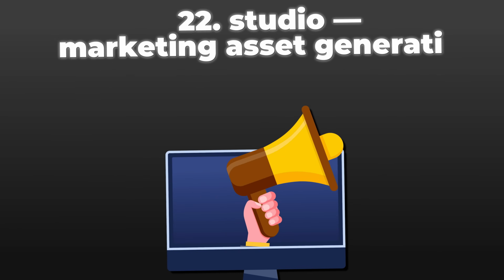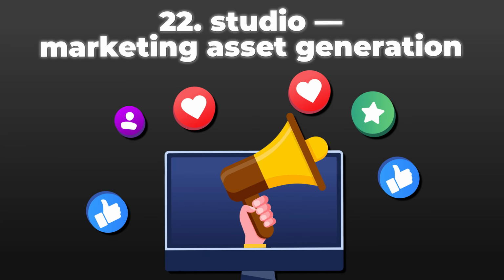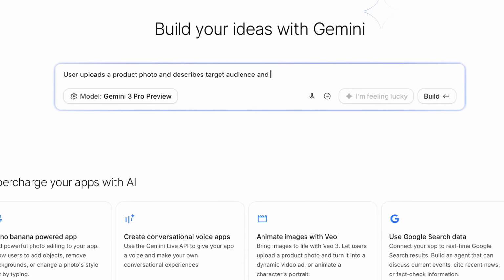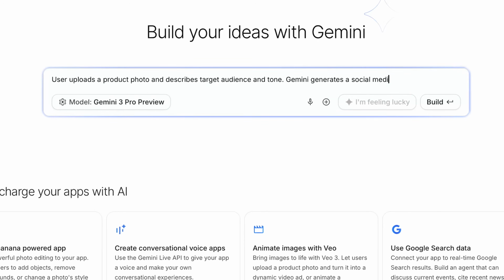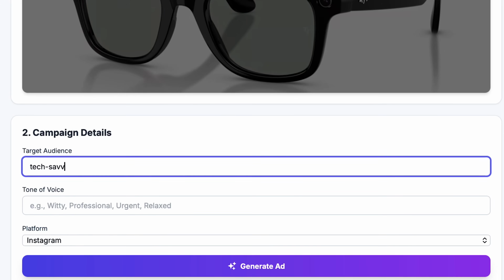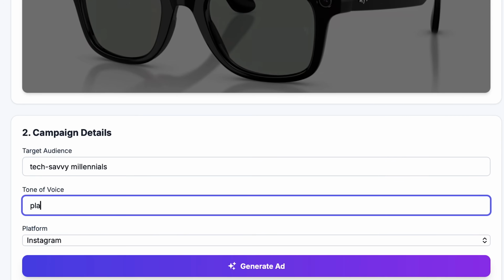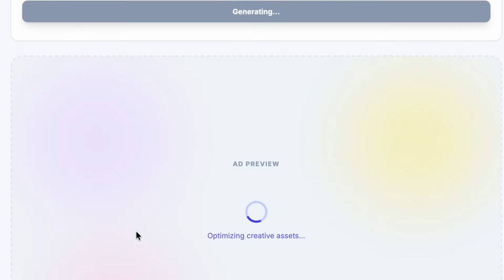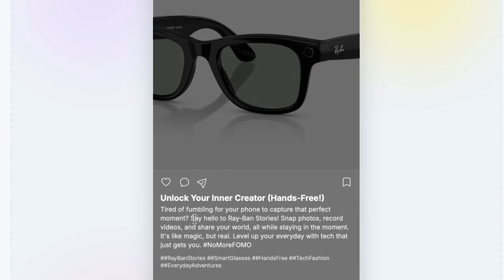Build a workflow for marketing assets. User uploads a product photo and describes target audience and tone. Gemini generates a social media ad with headline, copy, and formatted design. Upload a product image. Input tech-savvy millennials, playful tone. Hit run. Studio generates the ad. Headline, body copy, visuals, using the latest Imagen model. Everything looks polished. You just automated asset creation.